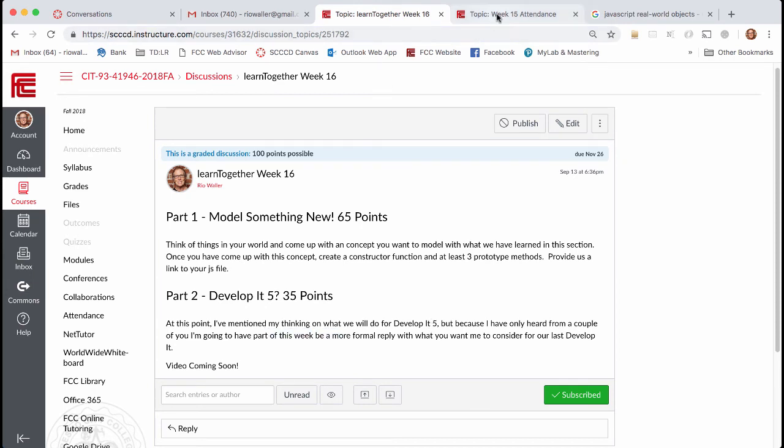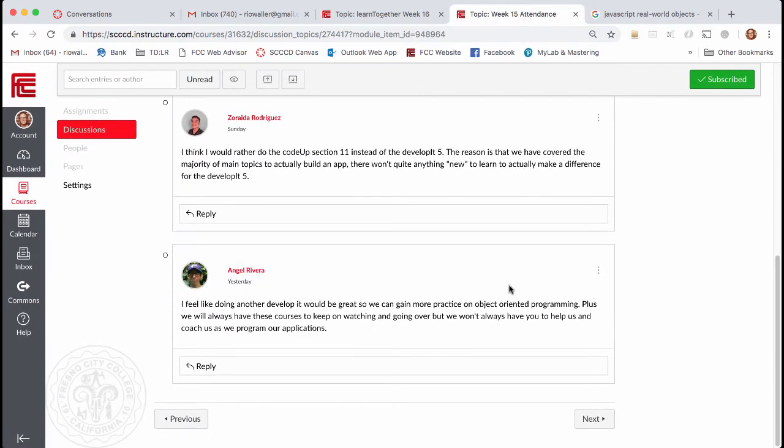But if you haven't already replied, and if you're one of the few folks who have, I've got some good comments here. It's not that we won't necessarily learn anything new. It definitely is going to be new. It's just that we won't be taking what we've done in Develop It 4 and into Develop It 5. We're going to have to come up with a new concept. So again, definitely new content.